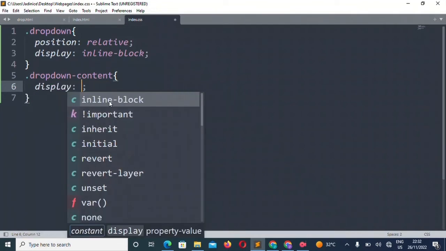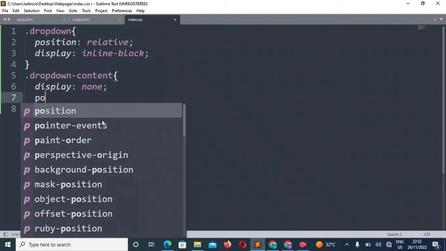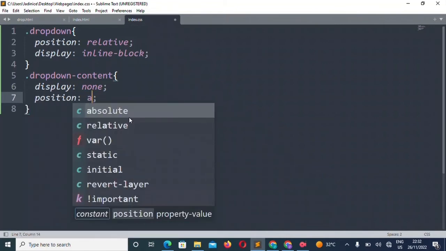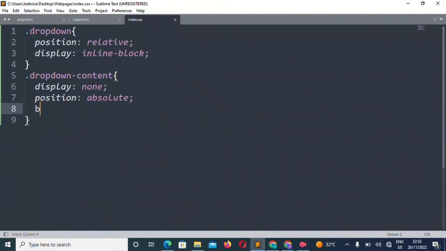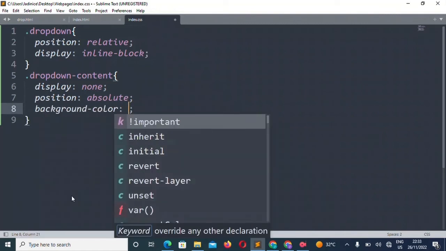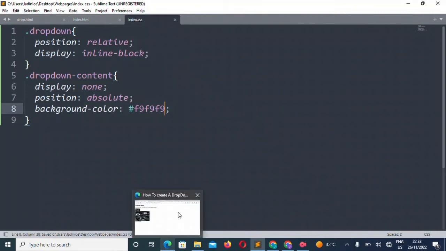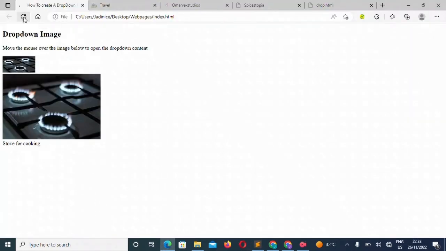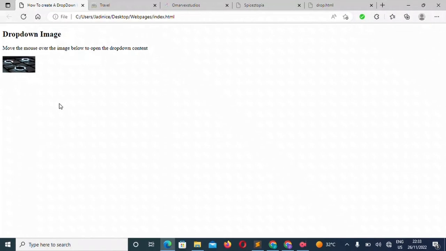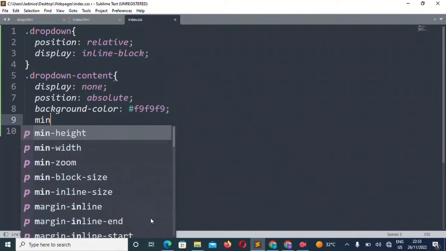Display none, position absolute, the background color we'll make it F9. Let's save it and see how our work looks, and then we see that it disappears. That's because it's hidden by default, and don't worry, we'll make sure that it appears later on.